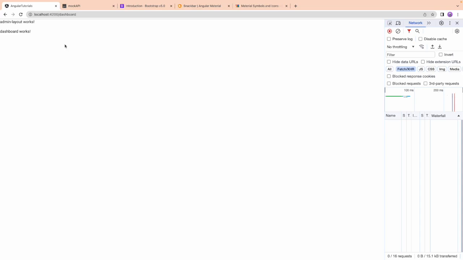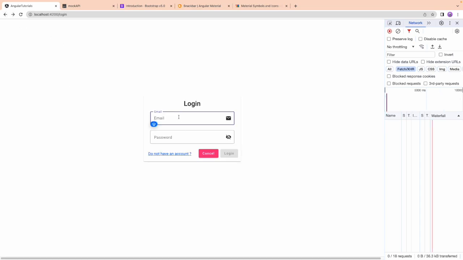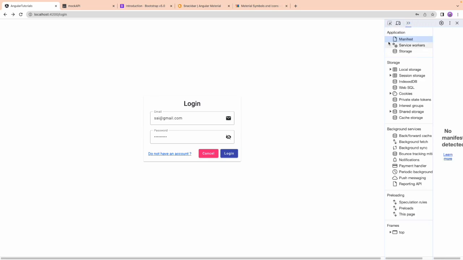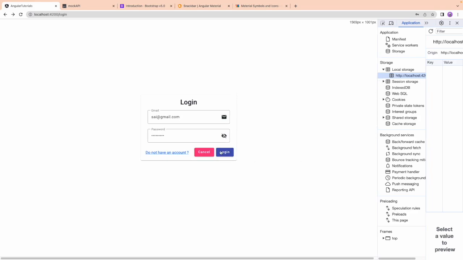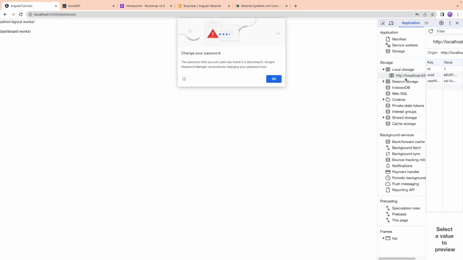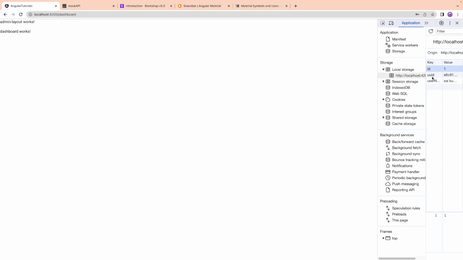So let me go here into the browser. Now I have an email. Let me pass the email like sai@gmail.com, and now I want to give a password, sai@12345, and go to your application. Here inside the application we have local storage, and inside this local storage let me click login, and it has created three values. One is UID, UUID and username, and the username is the combination of first name and last name. So now we can use this whenever we want.